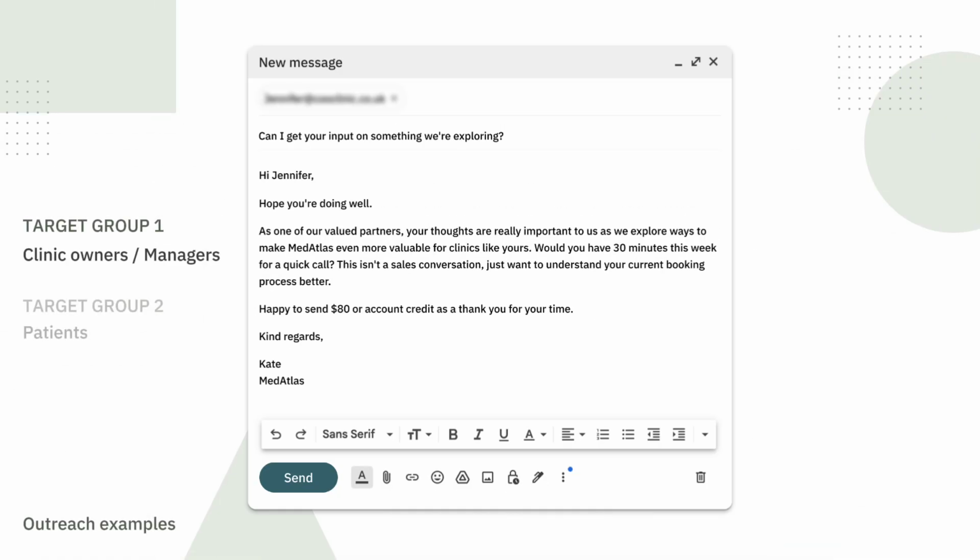For Meditness, here is how I would approach reaching out to both of these groups. For clinic owners and managers, since these are existing partners, I would just send them a warm email. Subject: can I get your input on something we are exploring? And for the message, it would be something like, hi Jennifer, hope you're doing well. As one of our valued partners, your thoughts are really important to us as we explore ways to make Meditness even more valuable for clinics like yours. Would you have 30 minutes this week for a quick call? This isn't a sales conversation, just want to understand your current booking process better. Happy to send $80 or account credit as a thank you for your time.